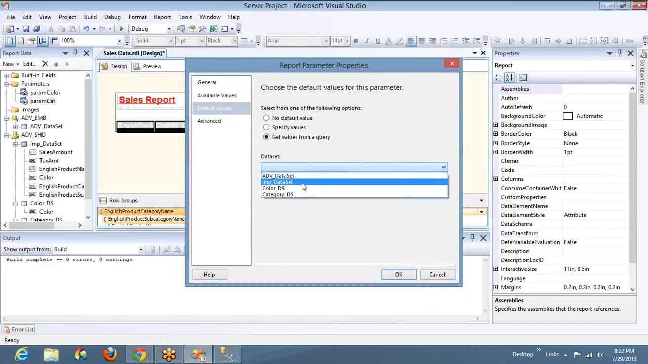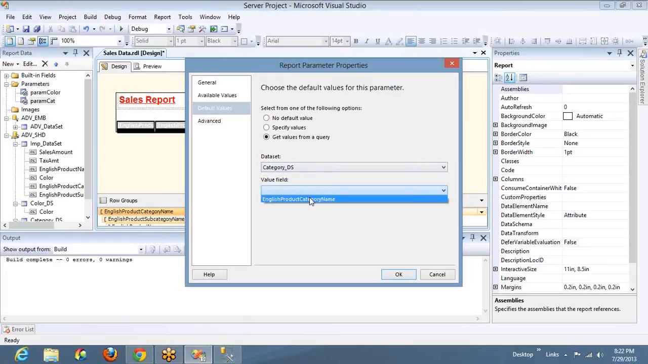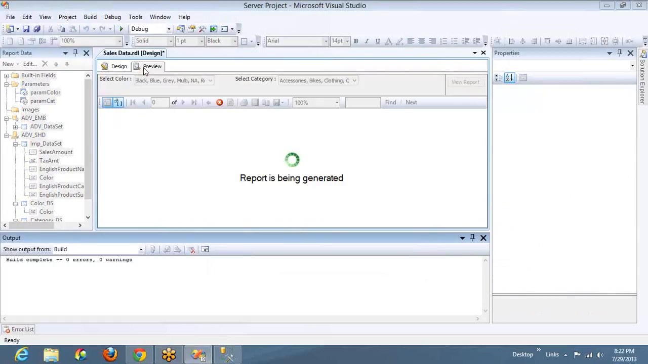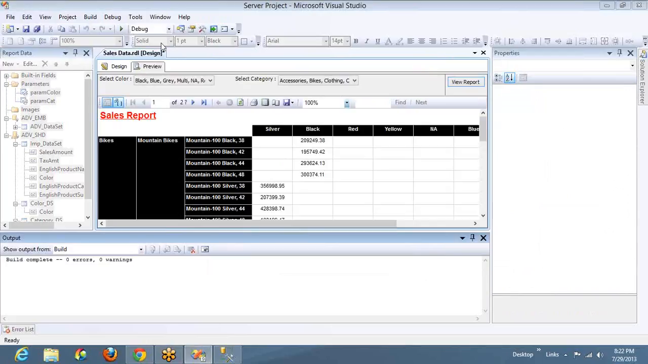Or let me go and select all the values as default. So how to select all the values as default? You have to select the data set and you have to select the value field. If you click on OK, this will be selecting all the values that are available for the parameter category. So this is how you can do it, and this is fine. We have created two, let's say category and color. Let me add two more parameters.